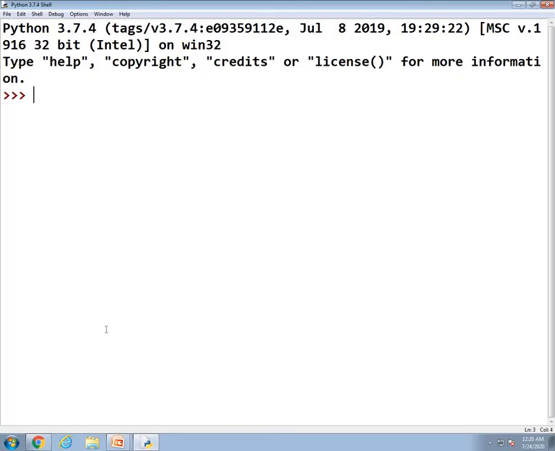Now let's look at some examples of floating point numbers in the console. 0.0 is a floating point number. 8.5 is a floating point number. Minus 10.00982 is a floating point number.